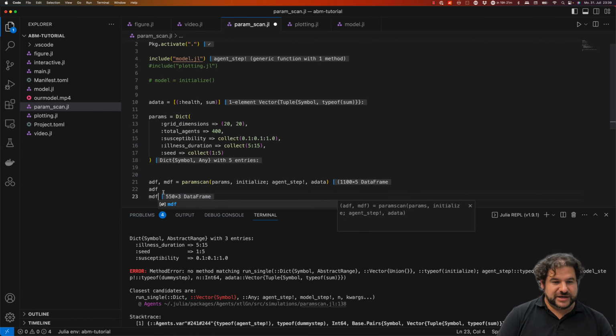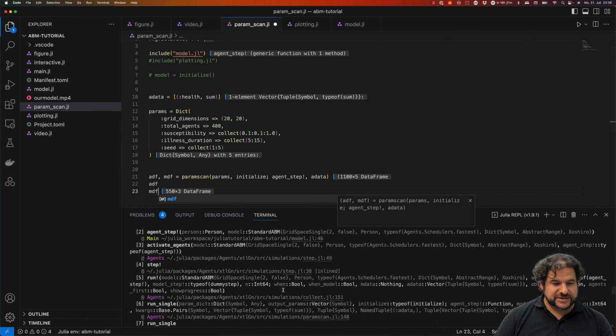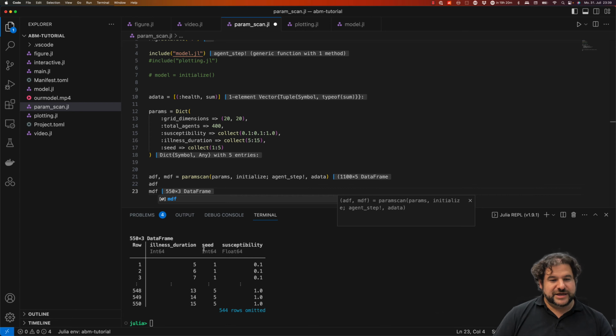The MDF is a 550 by 3 data frame, and the result of that data frame takes the illness duration, the seed and the susceptibility. So these were 550 simulations that it ran with these parameters. This is the model data frame. But the more interesting thing for us is the agent data frame.